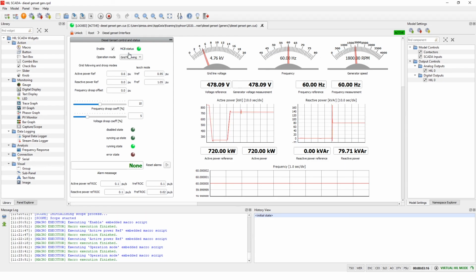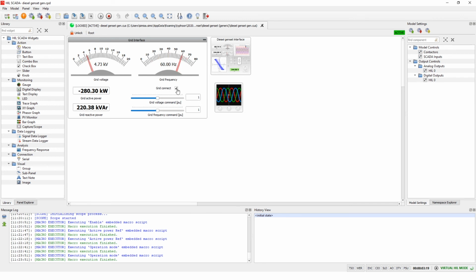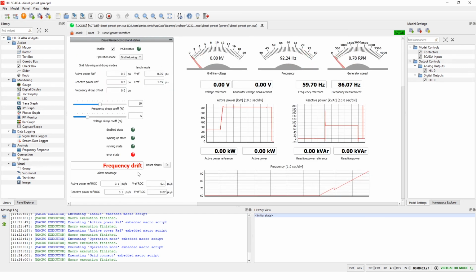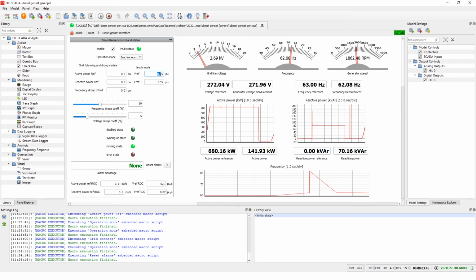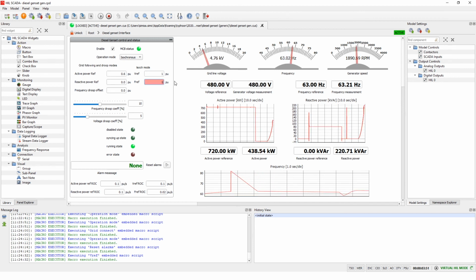Now let's get back to grid following and let's disable the grid. In this case, we will have an error message. As you can see, as the error message, we have frequency drift. Now let's change operating point to isochronous and let's reset the alarm. As you can see, now we are in running state. Now we can change voltage reference and frequency reference.